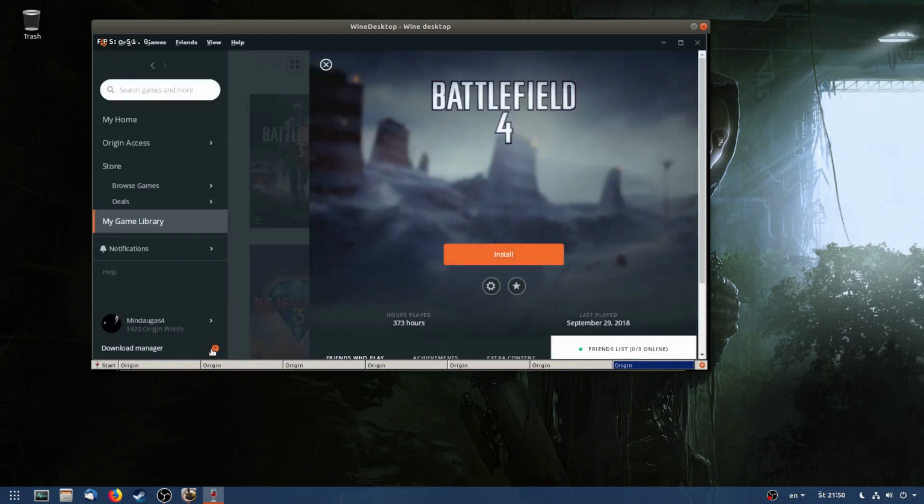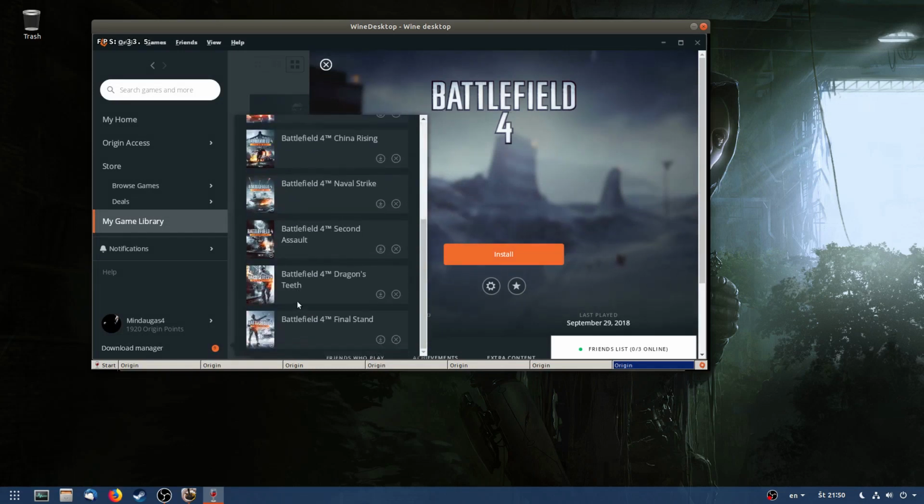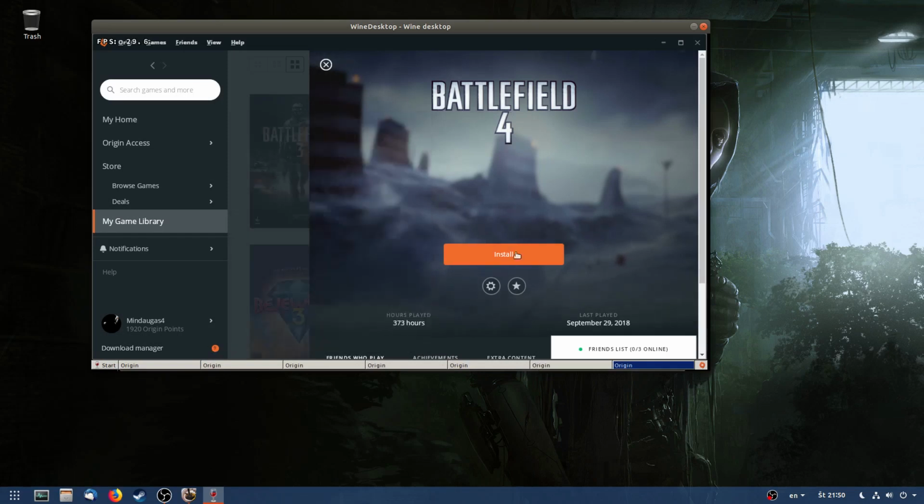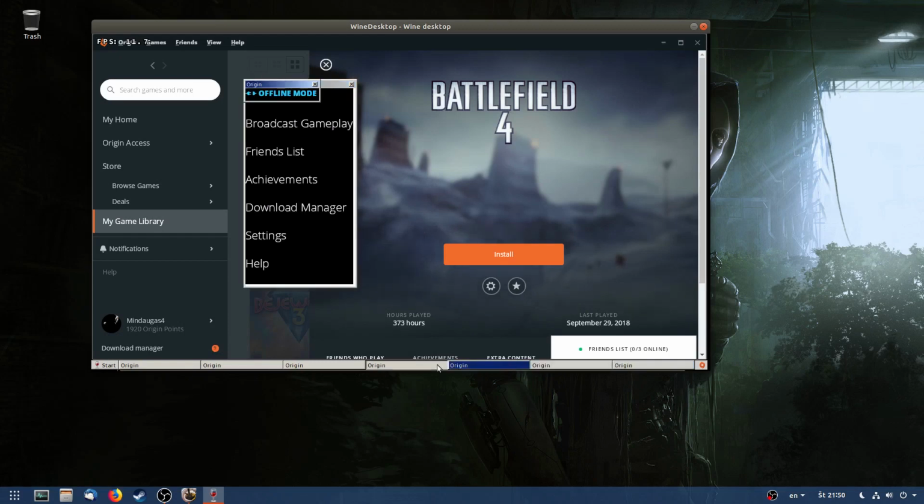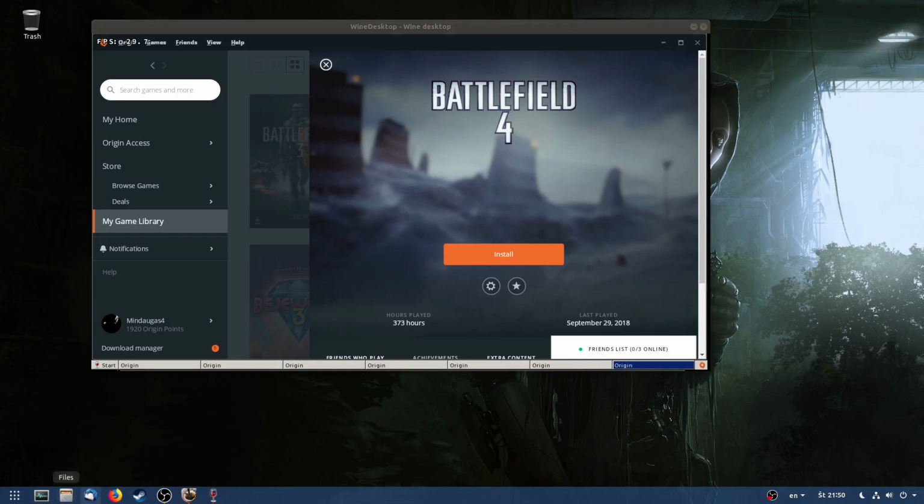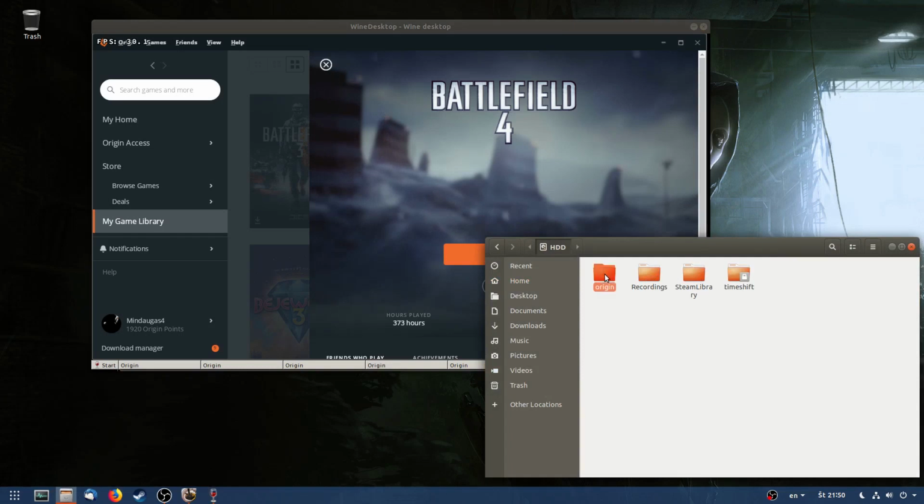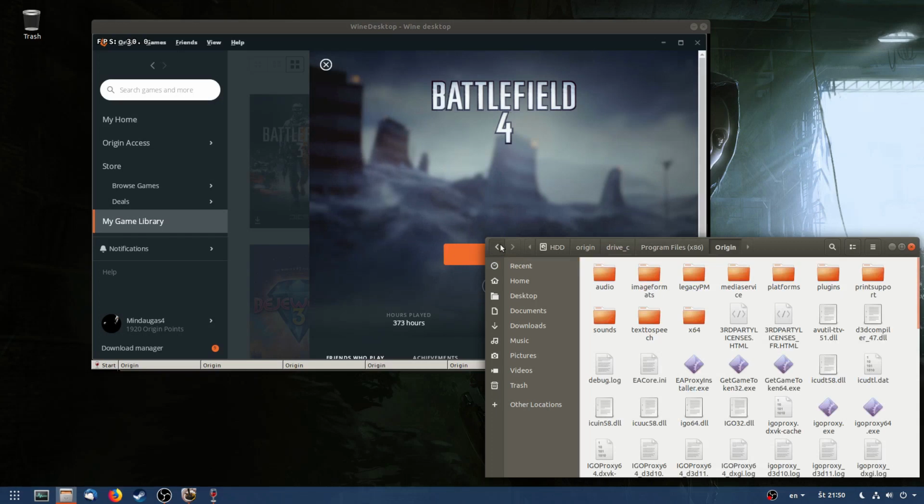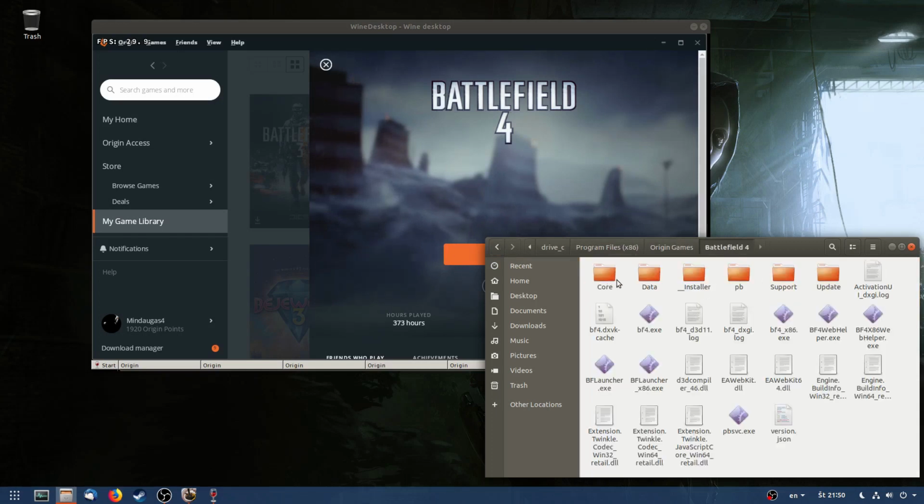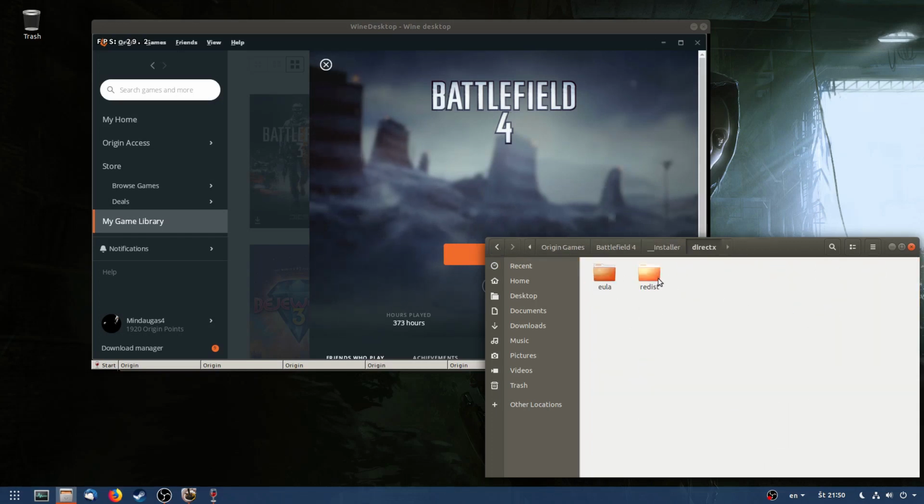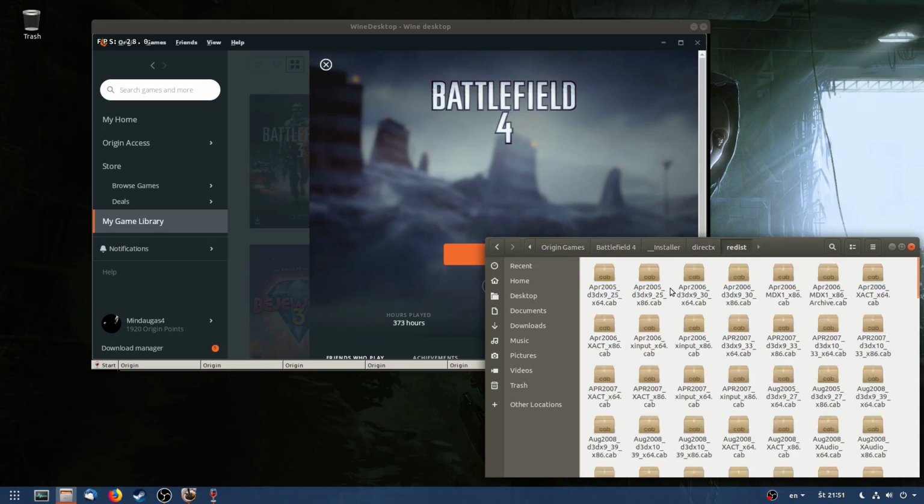Make sure they all installed. And those DirectX errors were at the bottom. Make sure you don't have any of them. Now you can use this browser. Just go where you installed it: Origin, Program Files, Origin, Games, Battlefield, Installer, DirectX, Redist. Now delete all the cab files.